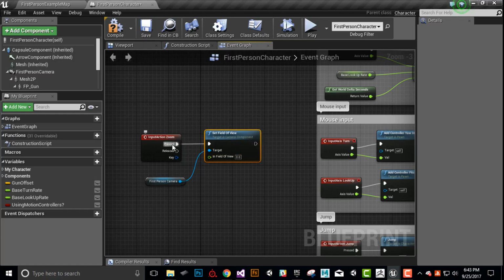So when we're pressing on our key press, we want to set the field of view. So let's type in 45 here. Because what happens is, if you lower the field of view, if you're used to doing this in Unity, it gives you this effect of zooming into a narrow area. Alright, so let's compile and save.